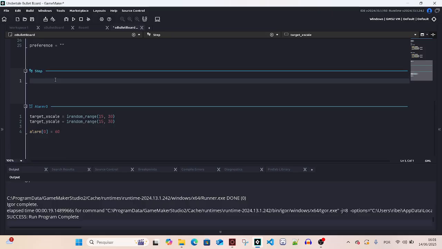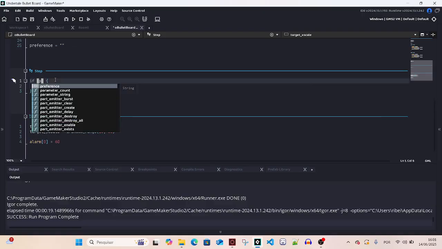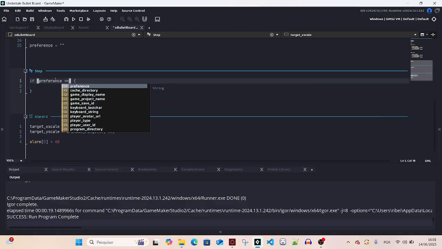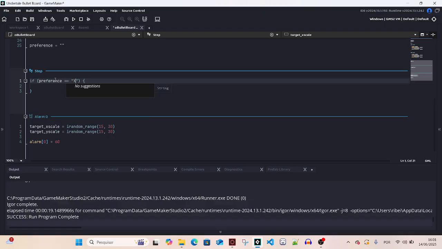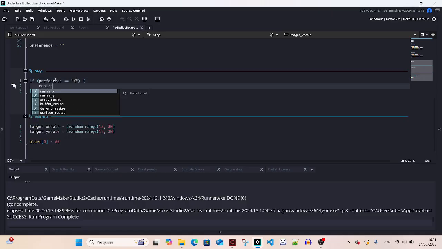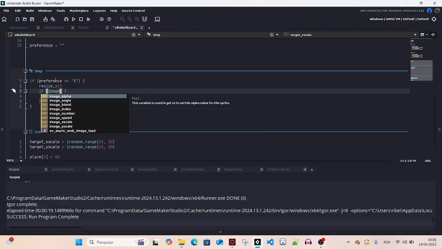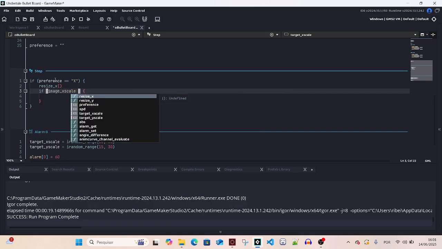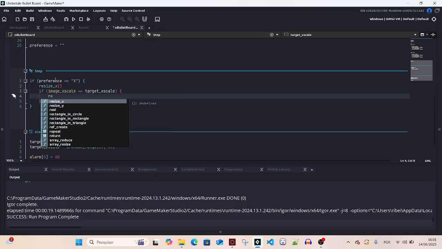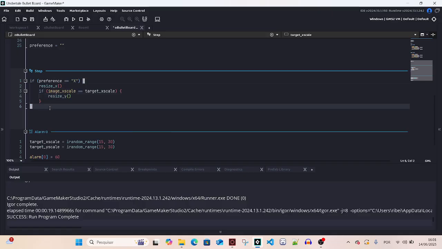So we're going to do it like so. If preference double equals x, or you can say lowercase x, it doesn't matter, resize x. Make sure to always put brackets since it's a function, otherwise it's not going to run. And then if image x scale equals target x scale, resize y. And then here we can do the opposite.